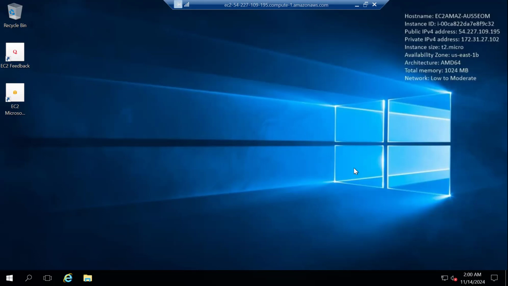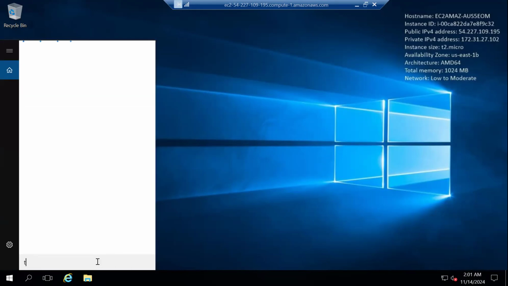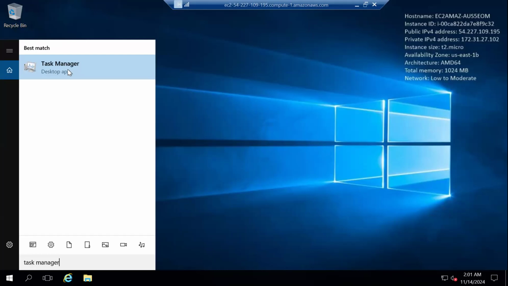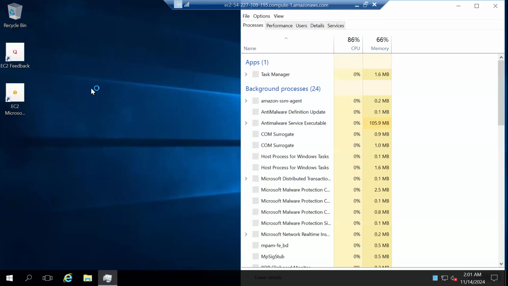And that's it. And now when we want to see memory and CPU, where do we go? Task manager. So type it, task manager. And that's it. It's just CPU and memory.